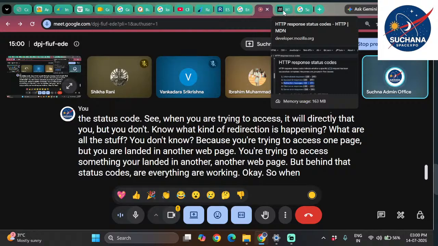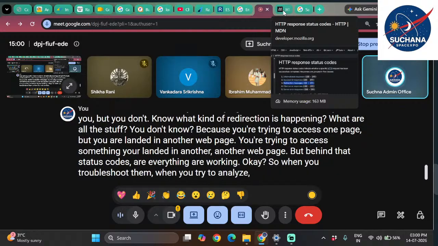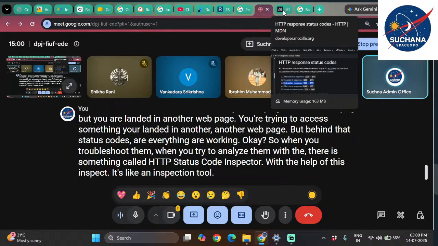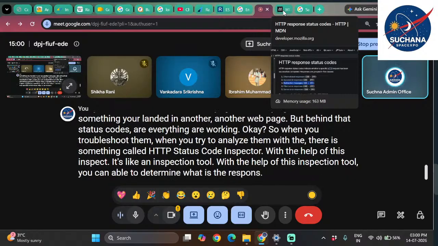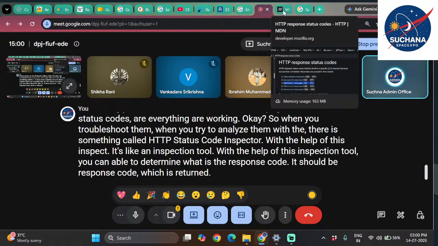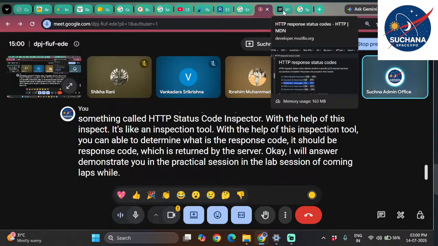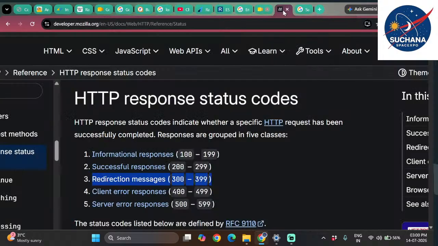When you troubleshoot and analyze them, there is something called an HTTP status code inspector. It's like an inspection tool. With the help of this inspection tool, you can determine the HTTP response code returned by the server. I will also demonstrate this in the practical lab session, in the upcoming labs, or maybe in today's session. During those circumstances, these redirectional messages will be sent.